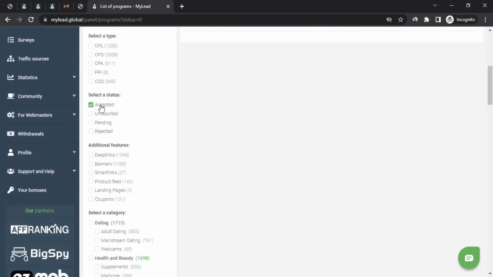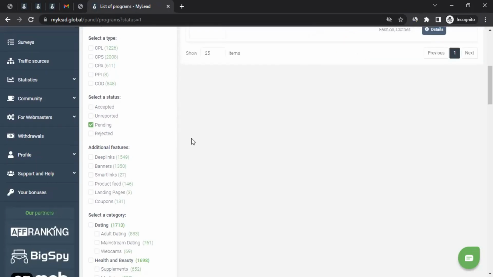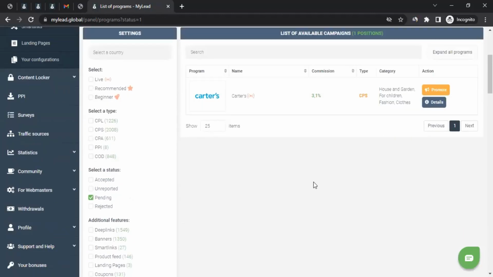If you want to check the programs which are still pending, you can simply click on pending and it will show you the affiliate programs which are yet to review you. When you have applied to an affiliate program, they will review whether you're a good fit for them or not, and they may take anywhere between a couple of days to a couple of weeks. So you can give them this much time to consider you and approve you.